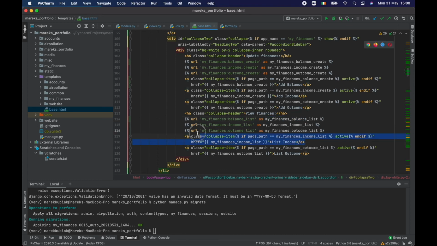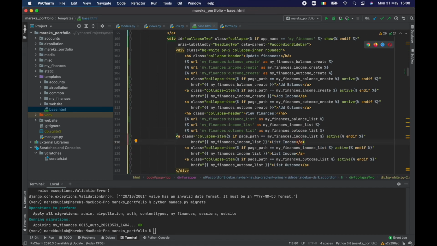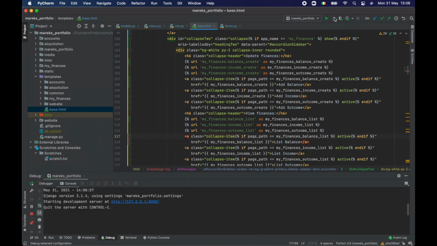And I want to copy this. Copy, paste, Option Command L. My list income, list balance. Okay, now let's start it and see if it works. Let me just close that window. It's too windy. Cool, it seems to be working.